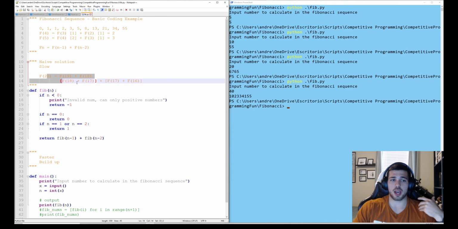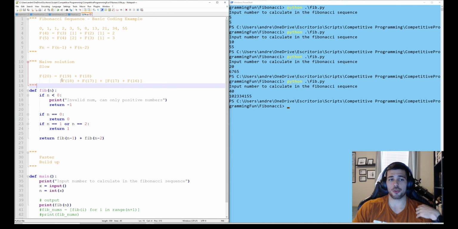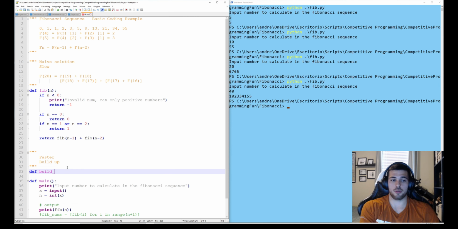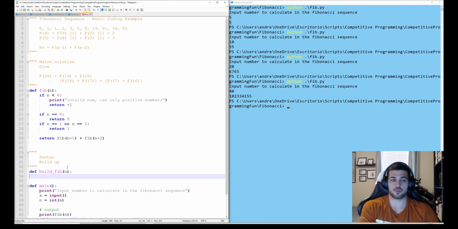So in here, we're working down and we're repeating computations. If I knew what f of 18 was, or here, for instance, let's say I knew what f of 17 was, I wouldn't have to compute those two values. And because f of 17 is going to be f of 16 and f of 15, if I knew what f of 16 was, I wouldn't have to compute it inside, right? So maybe we have to work our way up, kind of like we do in the sequence. So let's call this build Fibonacci. And if they give us a negative number, we do the same thing, right?